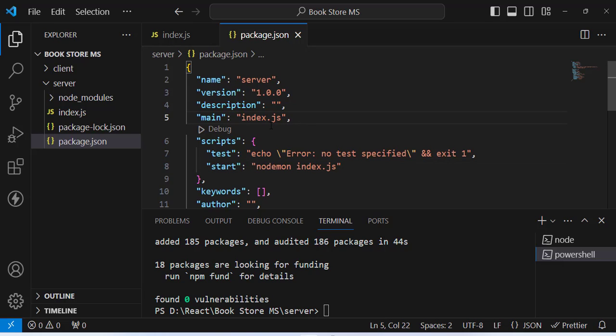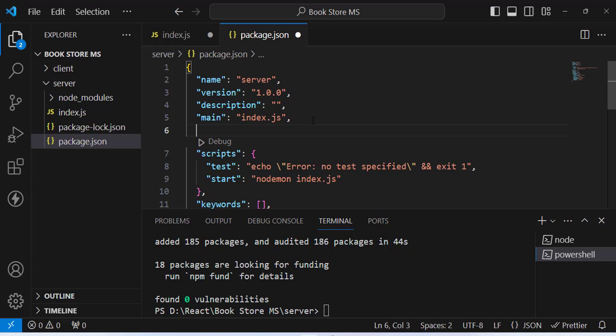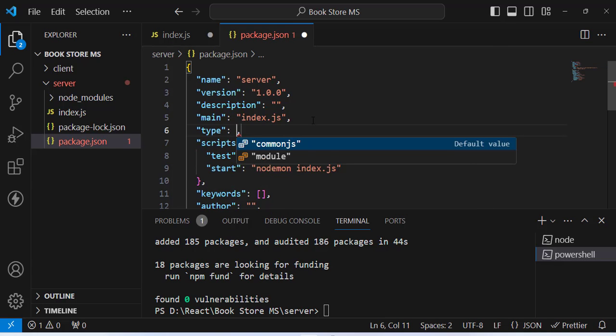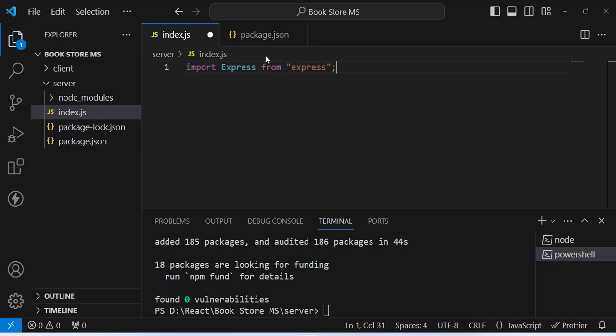One more thing: the import keyword will not work by default in this app. For example, if you would like to import express from express, you write it like this, but by default the import keyword is not working. So to enable it, we will write here type: module. Then it will work, it will not generate any error. We can now use import.